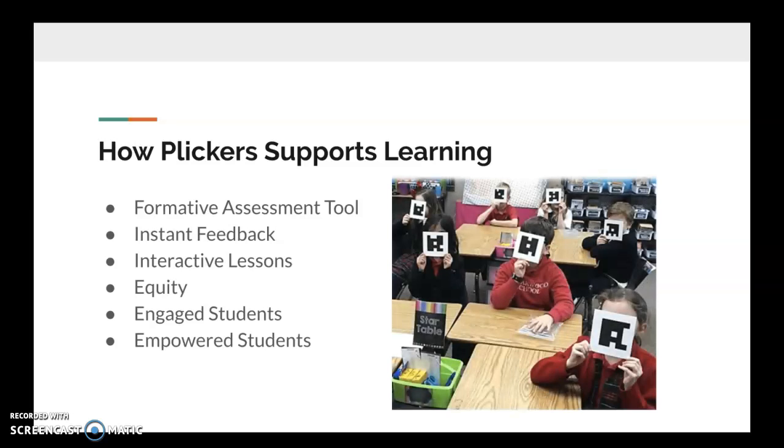When we talk about equity, like I mentioned earlier, the tool does not require students to have a device, so everyone is on an even playing field. Students are certainly engaged because the data collected from each student is practically required, and they are responding with an actual tool aside from a typical conversation where the same students respond to questions every single time.